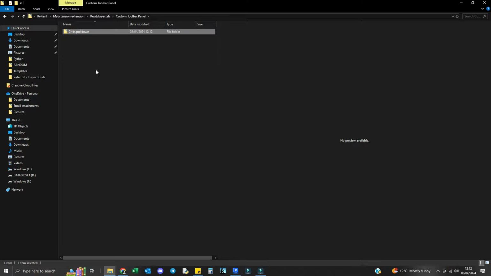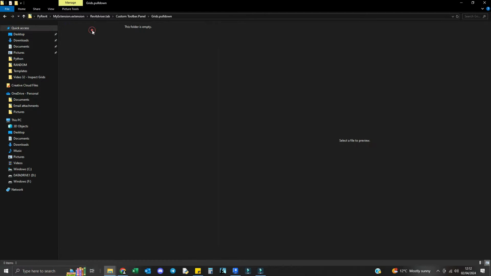And finally, inside the grids.pulldown folder, create a folder and name it inspect grids.pushButton. Seems about right. When it comes to folder names, you can use your imagination. Just make sure it ends as explained and try not to use weird characters.